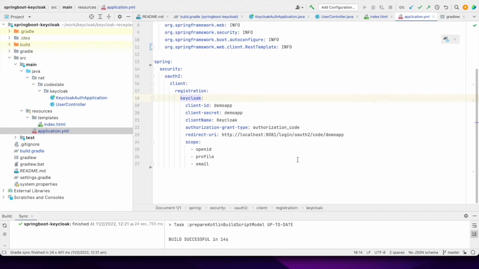So I have configured the registration for the Keycloak, and now I need to configure the provider. Here I am configuring auto discovery for the provider. I need to be at the same level as registration. So if you see here, the provider is nothing but a Keycloak. So we need to configure registration and provider. Registration is client registration, and the provider is actual OAuth provider. So I'm saying it's a Keycloak.